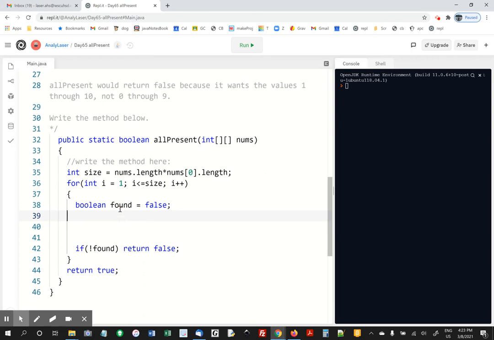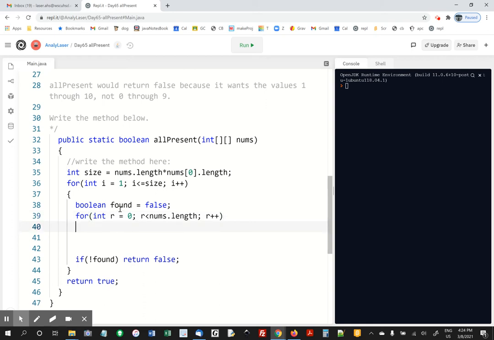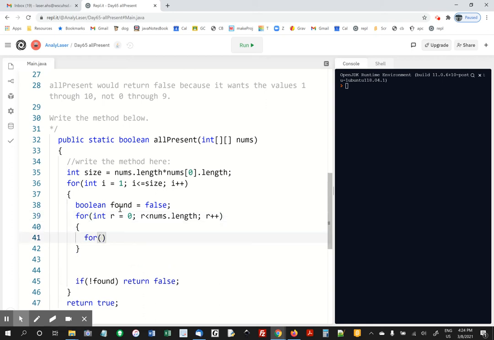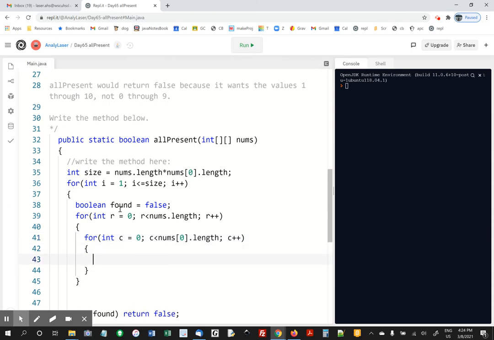Okay, so then back to here. For int r equals 0, r less than nums.length. This is just a standard for loop where we're going to do all the rows and columns. Columns we do num0.length. No underscore there. Now if nums[r][c] equals i. So if we found one that is equal to the number we're looking for, then we're going to say found equals true.